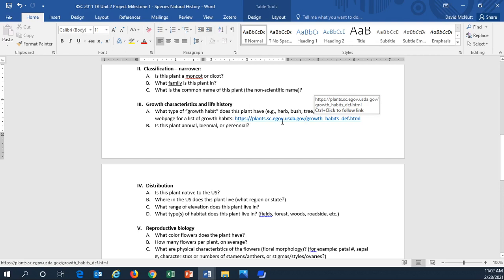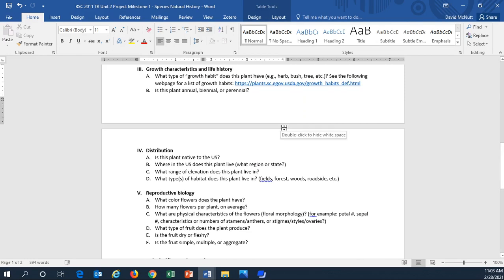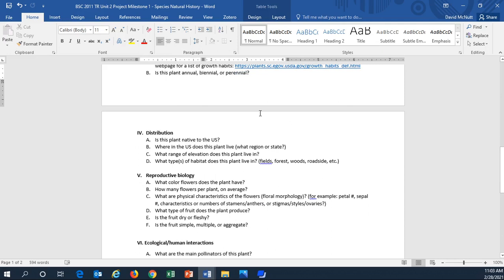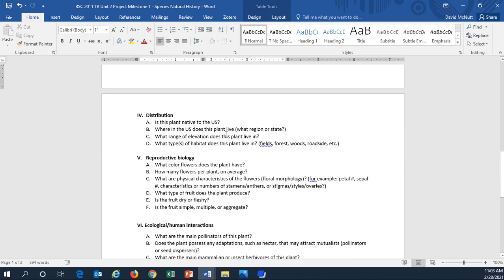And there's a website here that you can go to that defines what those growth habits are. I'll ask you if it's annual, biennial, perennial. That means does it live for 1 year, or does it live for 2 years, or more than 2 years, as an individual. I'm going to ask you where it lives in terms of its geography, as well as its elevation and the habitat it lives in.